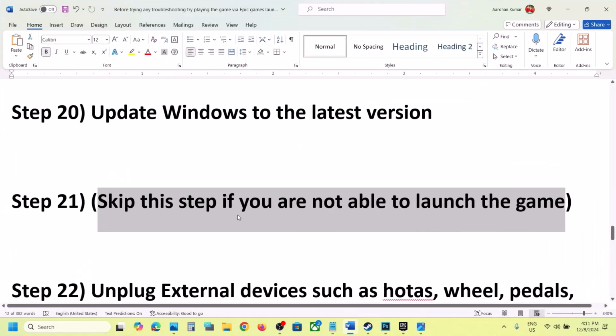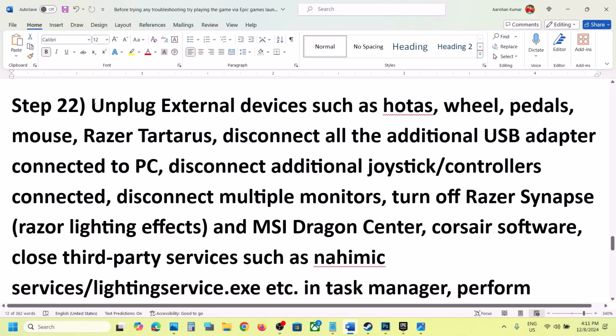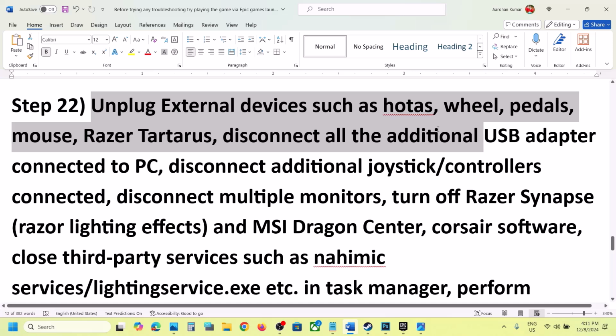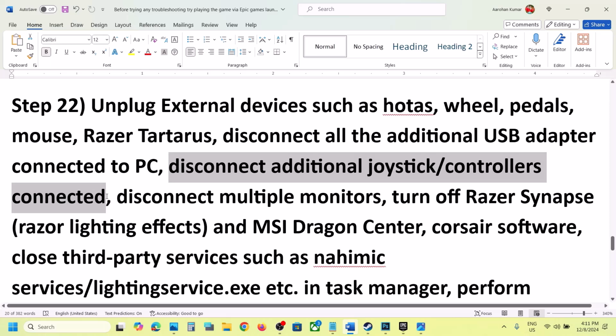Now the next step is to unplug all the external devices which you're not using. So if you have HOTAS, wheel, pedals, or any kind of USB adapter connected, disconnect all kind of USB adapter which you're not using. Extra controller connected, disconnect it.